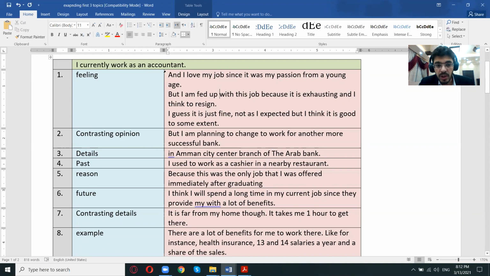But I currently work as an accountant, but I am planning to change to work for another more successful bank, for example, okay? A contrasting opinion, okay? Maybe you can add details about your job or work, okay? I currently work as an accountant in Amman City, in Amman City Center branch of the Arab Bank, for example, if you are working in a bank, okay?